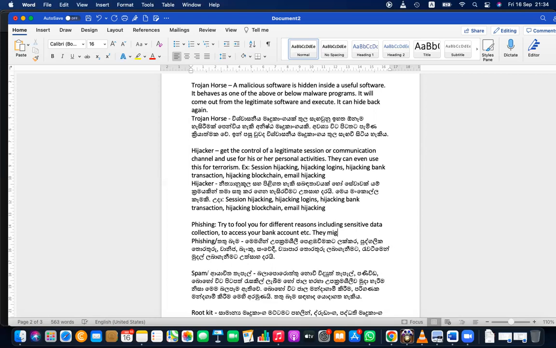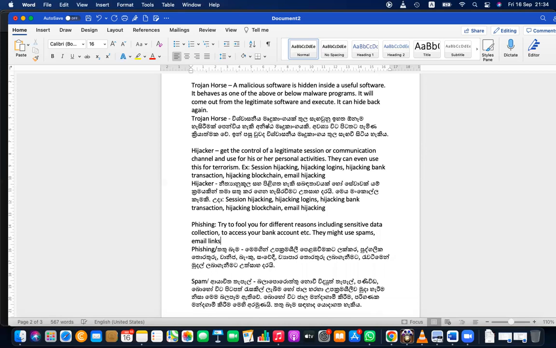They might use spams, email links, or adware to do this. Right? In the book, it is given as this is similar to adware. No, they might use adware to do this. They might use email links, spams to do this.